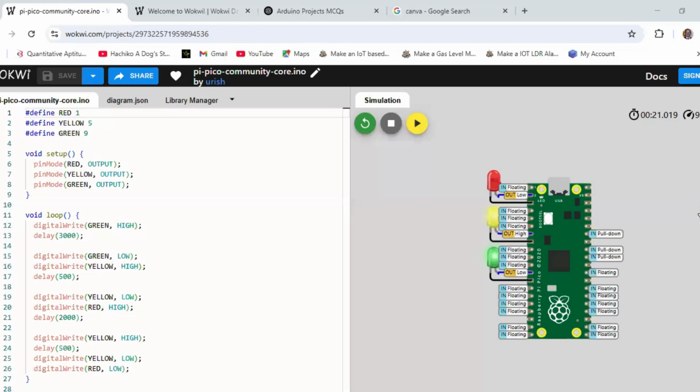All right, friends and students, today we are discussing simulation software in which we can program as well as operate a microcontroller board. We are using a microcontroller board, the Raspberry Pi Pico, and we are programming it with an Arduino C program. On the left hand side you can see the program.